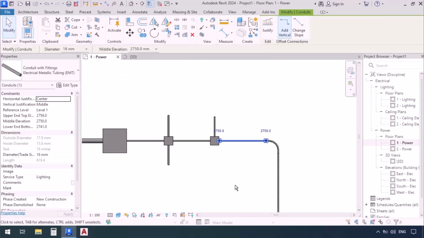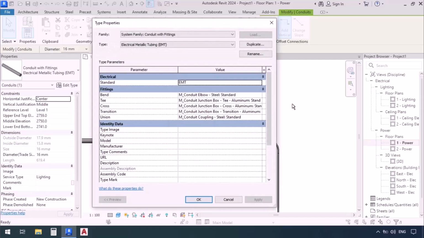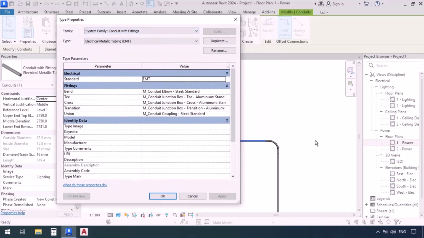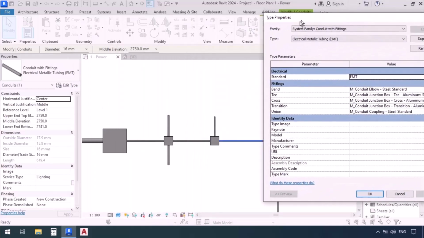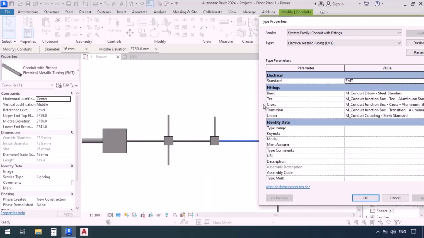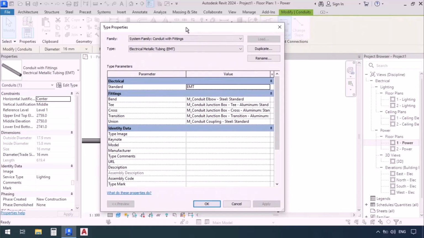So let's review. I'm going to click on this conduit, then click on Edit Type. The bend fitting was this bend right here. Then there was the T-fitting, which, like I said, for conduits, it comes in junction boxes. Then for the cross-fitting, once again, we have a junction box. And the transition fitting also has this junction box family. And lastly, we had the union, which united two straight conduits together. So if you use the split element command to split your conduit at some point, then this union fitting or this family conduit coupling will appear onto the split point.